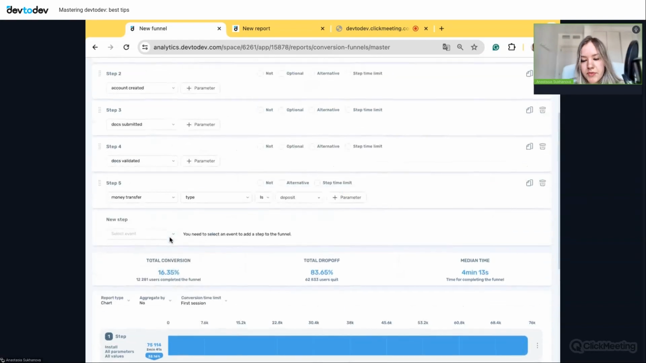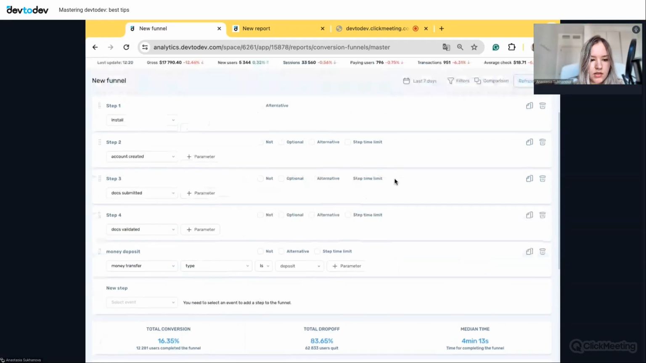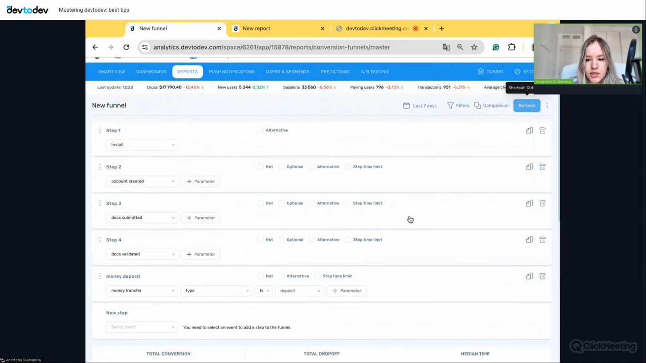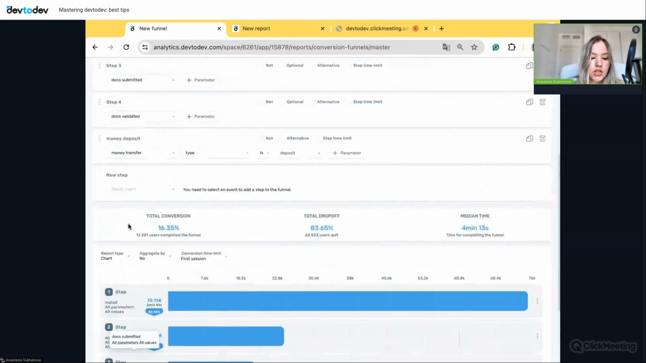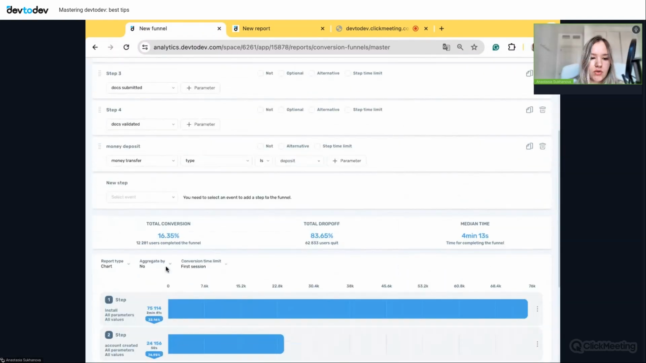To do this, we need to go up and click the pencil here. Let's name it somehow. Maybe money deposit, for example. Click here and let's refresh it. Okay, so now it's more clear what step it is. And you can rename all the steps.